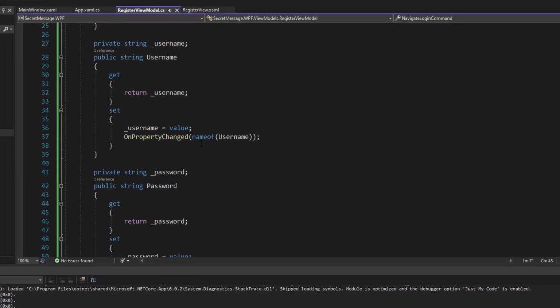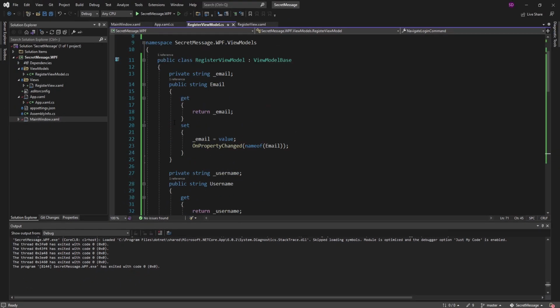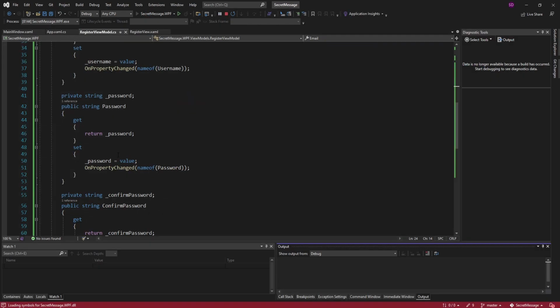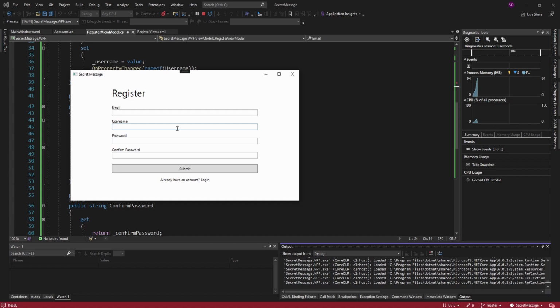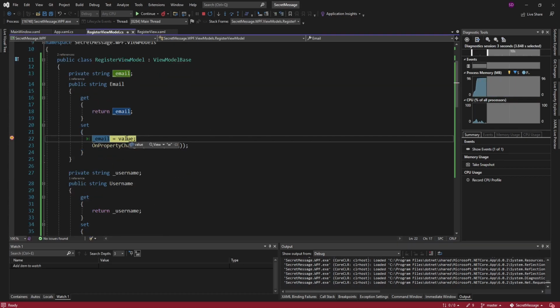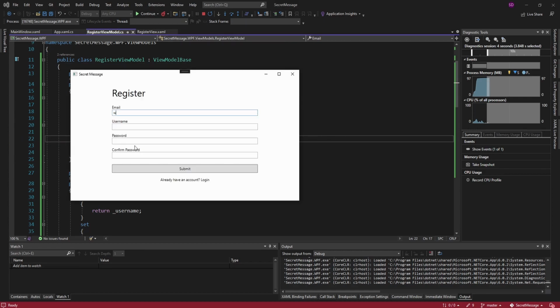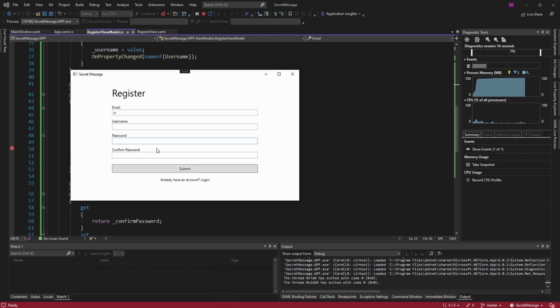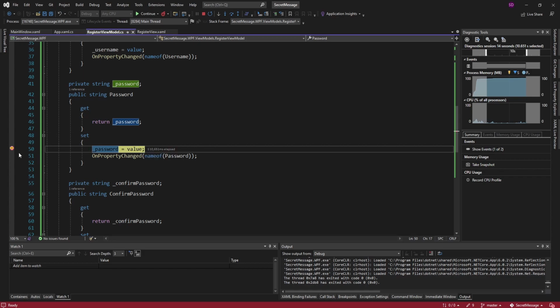So to prove that, let's put a breakpoint on some of these setters. So we can just put one on email, and let's run this, and we should see the property get set whenever we change it. So let's just put some kind of random stuff there, and there we go. We passed the value to our view model. And I should also make sure that this works for the passwords too. So let's put a breakpoint on password and change that. And there we go. The password gets passed to the view model.